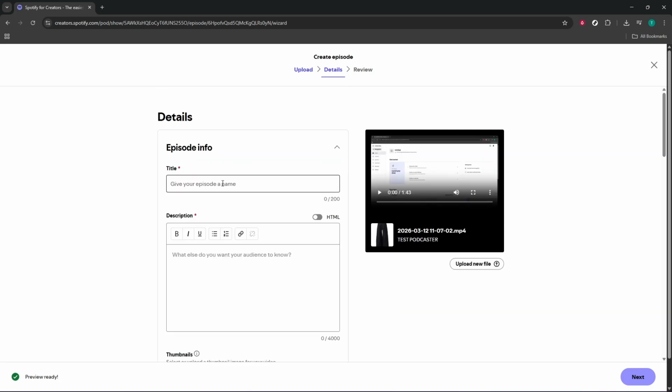Now upload your audio or record directly in Spotify for podcasters. If you already produced a trailer elsewhere, drag in your MP3 or WAV file and let it process. If you're recording here, find a quiet space, use a decent microphone if you have one, and do a quick test to check levels so your voice is clear without peaking.